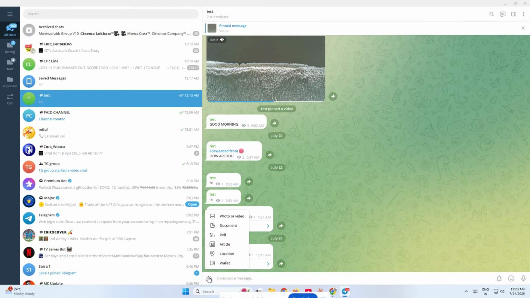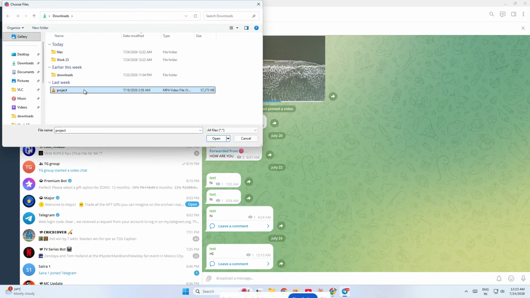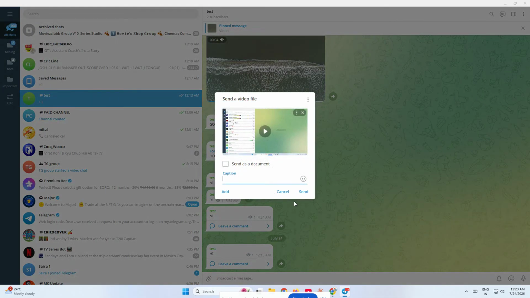Click the Paperclip icon, then browse your computer and find the large file you want to share. You can either double-click the file to begin uploading it, or if that's easier, just drag and drop the file directly into the message area. Telegram will start preparing the upload, and depending on the file size and your internet speed, this may take a little time. While it uploads, you can wait for the progress to finish before moving to the next step.